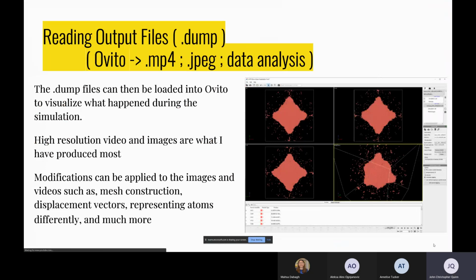And then this is what it looks like putting a dump file into Ovito. As you can see, you have these different views and such, but the dump files can be processed into images as these stills you've seen right here, or they can be processed into videos at varying resolutions. Other modifications can be done for these as well, such as constructing meshes across different sets of points and displacement vectors for individual particles. You can represent atoms by different colors and different shapes and such. And there's a lot of other things that can be done as well.